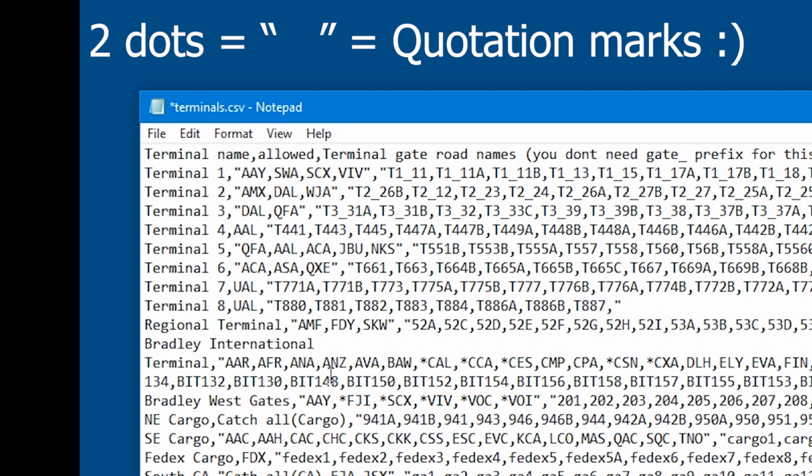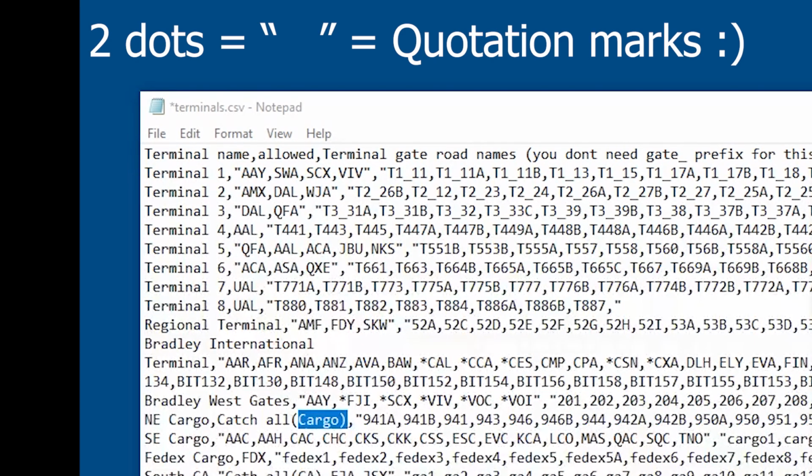If you have your regional terminal that shows when you say regional on your schedule, then all these aircraft are going to be at this terminal here. If you say it's a cargo aircraft because on your schedule it says cargo, then you definitely don't want that sitting next to Delta, but you want it at the cargo section.